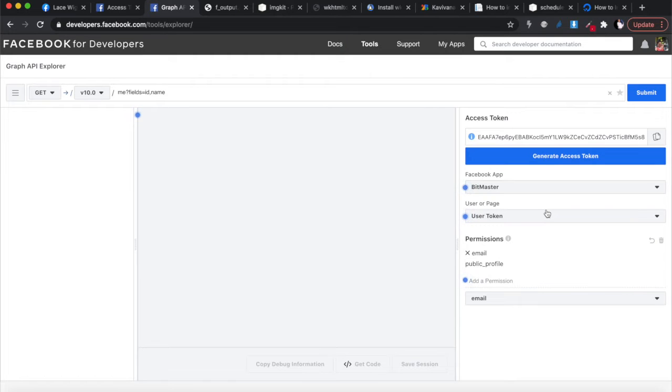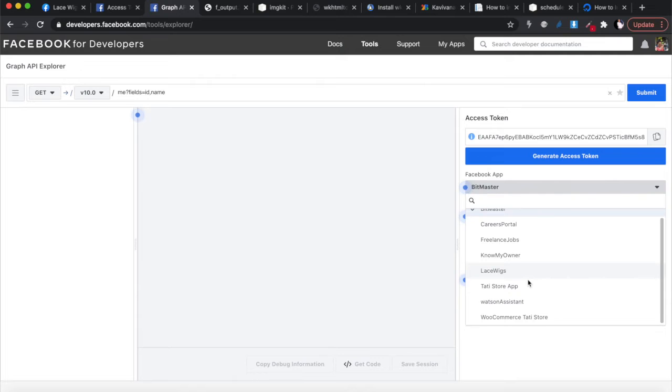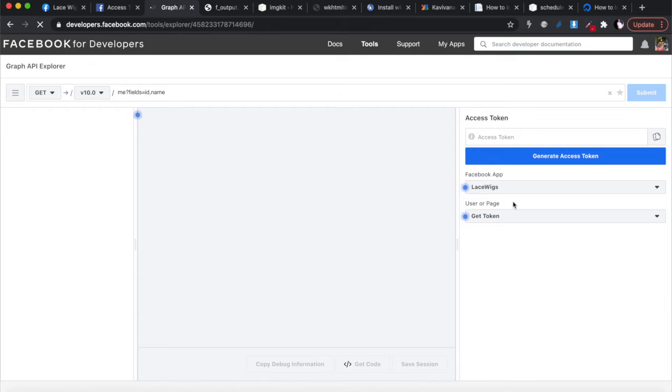All right. So when you get over here, there's a lot of apps. This Bitmaster is another app that I've got over here. This is not the app that I want to work with. So just click on the button there and go through all the multiple apps that you've got and find the app that you want. The app that I want is this one, Lace Weeks. So I'm going to select that. And you'll see when I select Lace Weeks, there's no tokens created for this app. This is a brand new app that I just made now. So we're going to now go into the process of getting a token, okay?